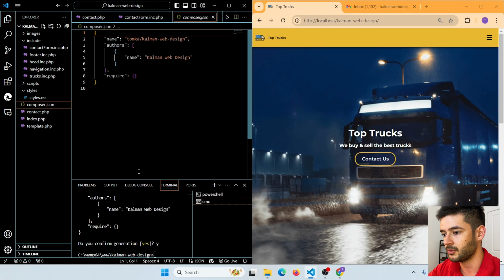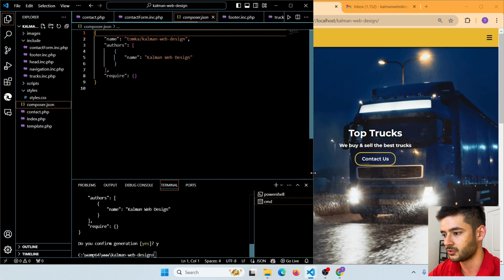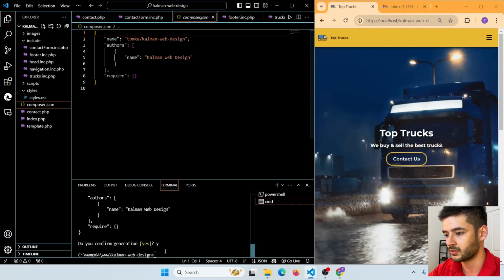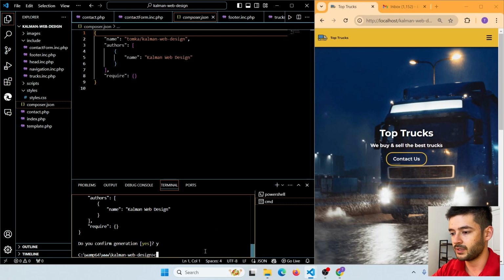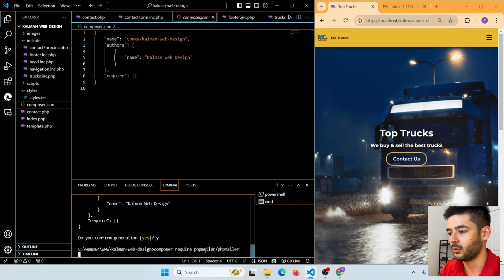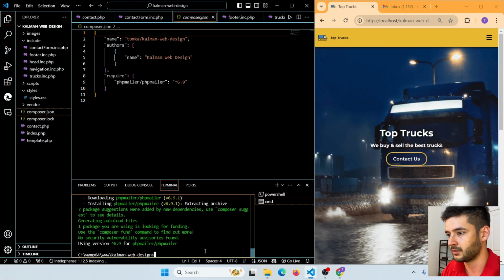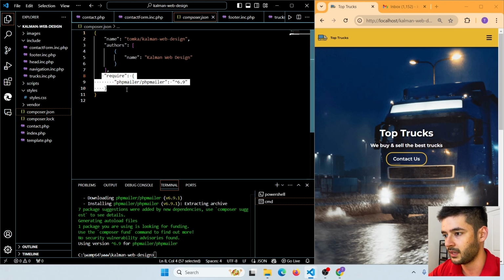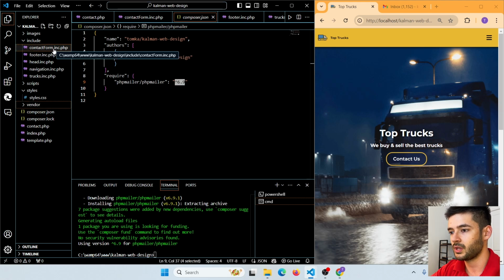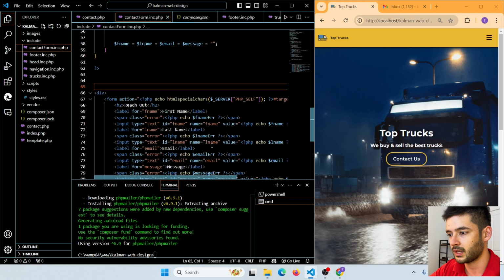Now to install our dependencies, I'm going to make this just a little bit bigger so we can see what's going on. So to install, what we need to do is say composer followed by require, and we need to say PHPMailer/PHPMailer. Hit enter from there, and that will install our PHPMailer dependency. As you guys can see here, it will require our PHPMailer installation, and it will give us the version here as well. So what we can do now is go back to our contact form.php file.